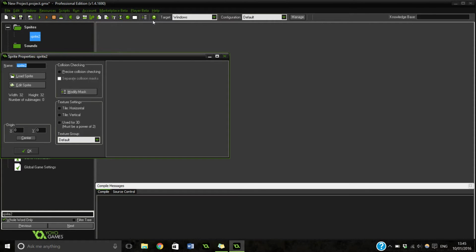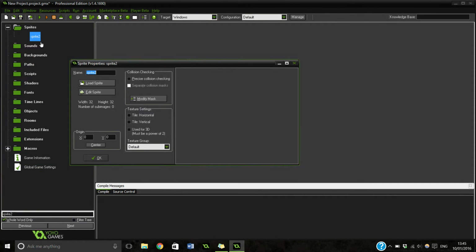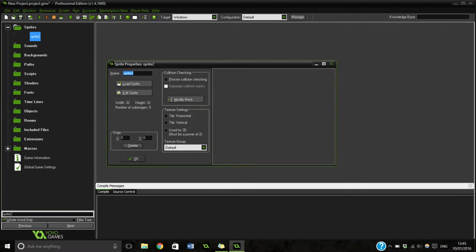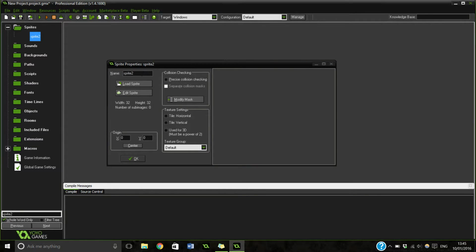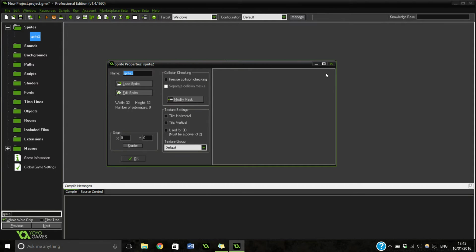When you first make a new sprite, this is what you're faced with. Yeah, I know, it's a bit overwhelming, isn't it? But really, there are only two buttons and things on here that you're really going to use. First off, you've got the name. The name is really important.